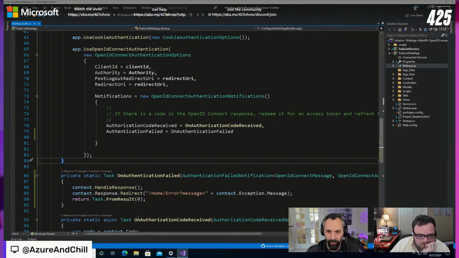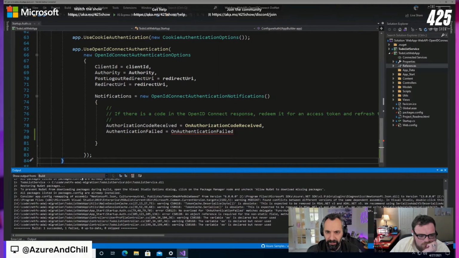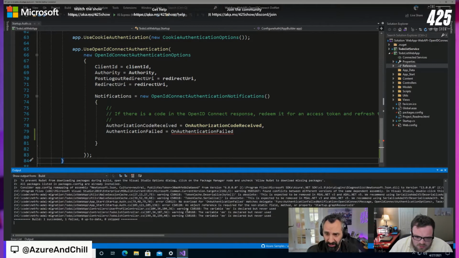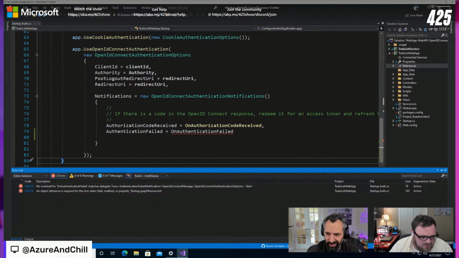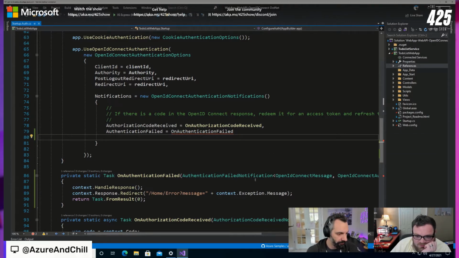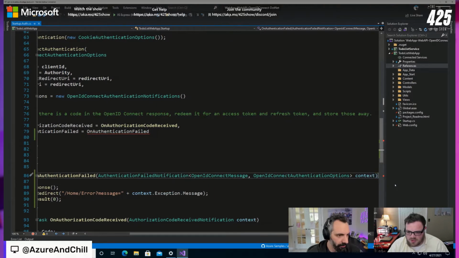On authentication failed. What does it do? Let's see here. Where is our... one of them is error, taking a context. So we've got our authentication failed delegate, and it's expecting an authentication failed notification of OpenID Connect message and options, which we've given it. So that's here. This is what should be going in, right?